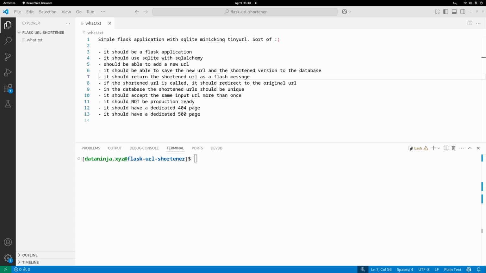Now I decided to demonstrate how fast and easy it is to prototype something with Flask. Today's challenge is tiny URL, sort of. So what I'm gonna do, as you see, is create a Flask application with SQLite and SQLAlchemy.